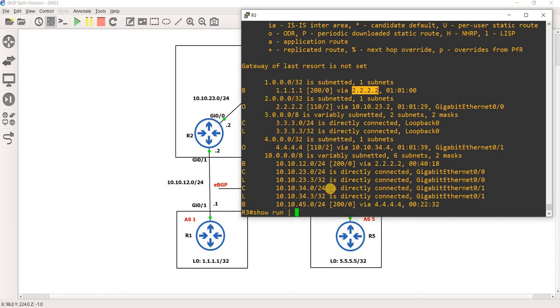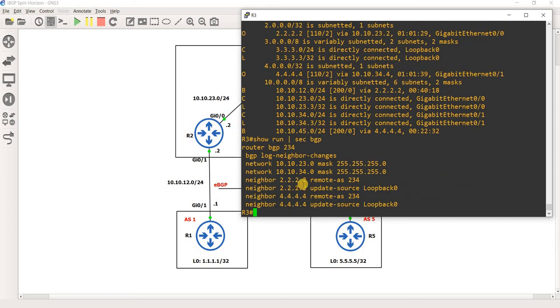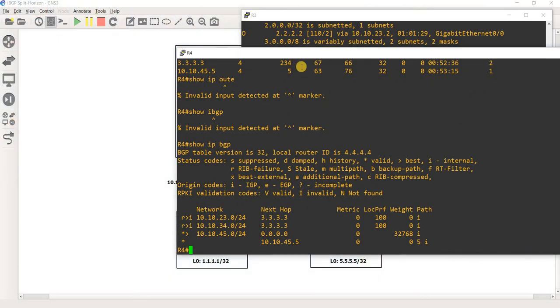By the way, R2, R3 and R4 are using loopback addresses as the source address to establish their peerings, as you can see here. So this is R2, and this is R4. Let me go to R4.